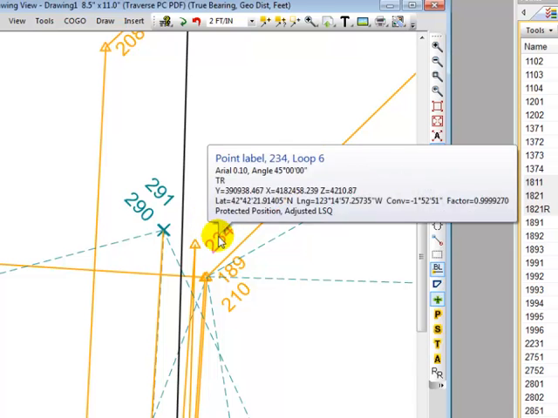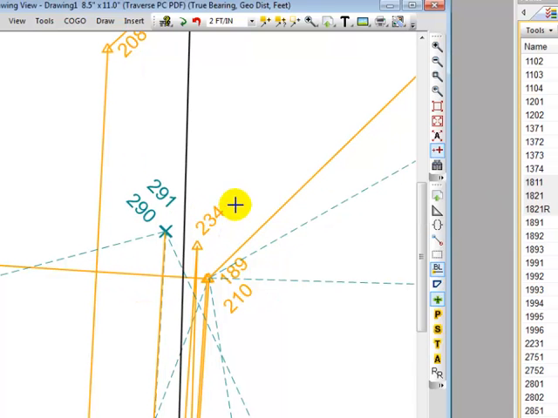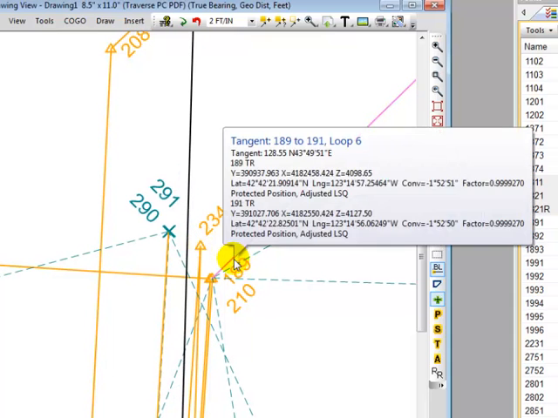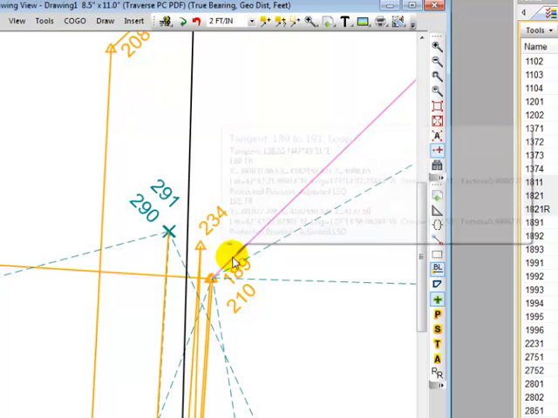I can't. I can move the labels around, that's not a problem, but I can't move the symbol because it's tied to a survey point. So if I try to drag something that's tied to a survey, I can't, because it's controlled by the coordinate or geodetic positions that are defining that point.